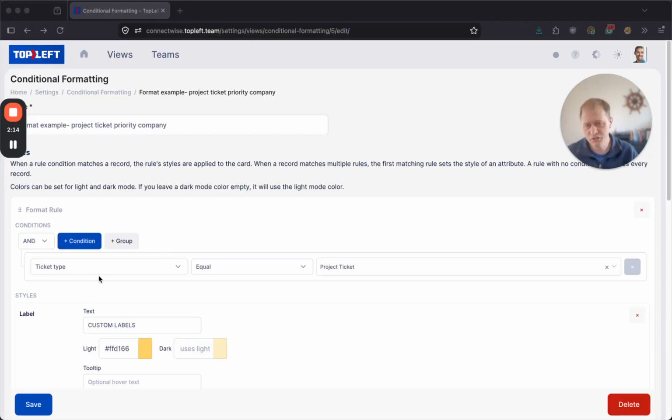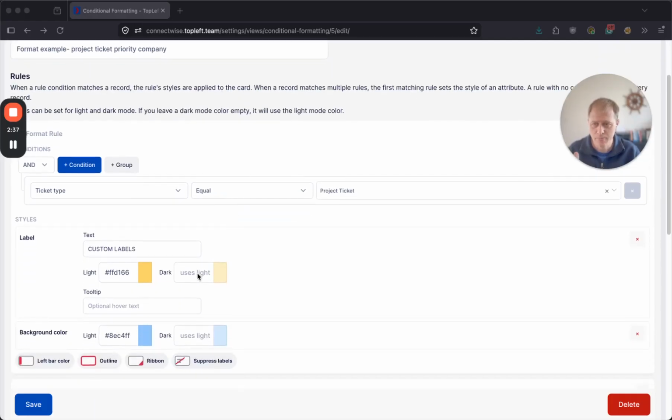As far as the conditions go, that's what matches the properties of the tickets. You're saying these are the types of tickets that I want to match here. As an example, the blue background we apply on the project tickets. So I've used our editor here to say when the ticket type equals project ticket, then we're going to apply certain styles. Those styles in particular here are a blue background and the yellow label that just says custom label in our case.